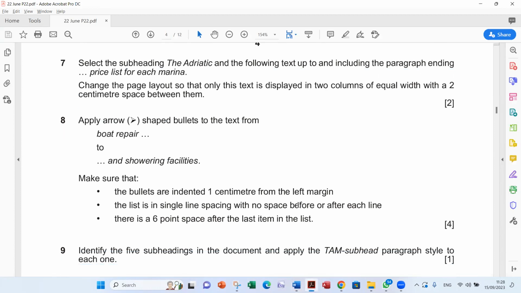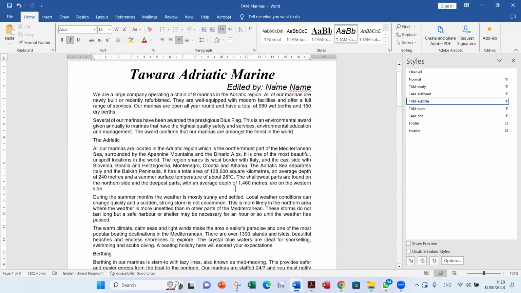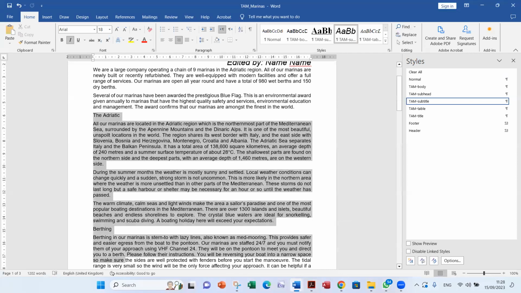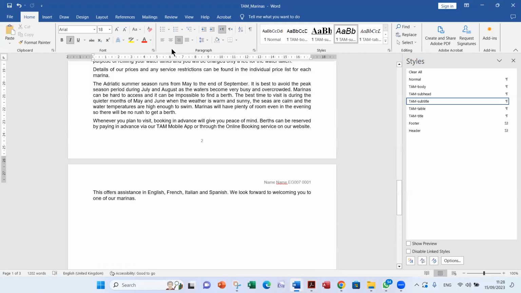Okay, select the subheading, the Adriatic, and the following text up to and including the paragraph ending, price list for each marina. Probably this is going to be 2 columns. The Adriatic until including the text that ends.